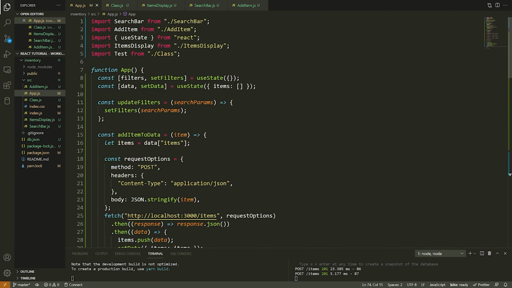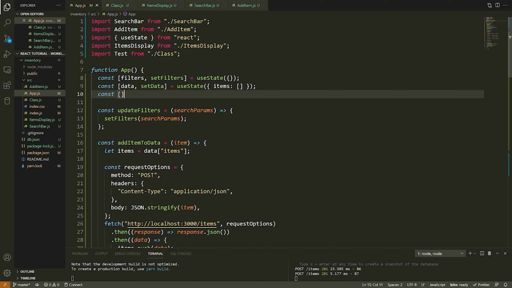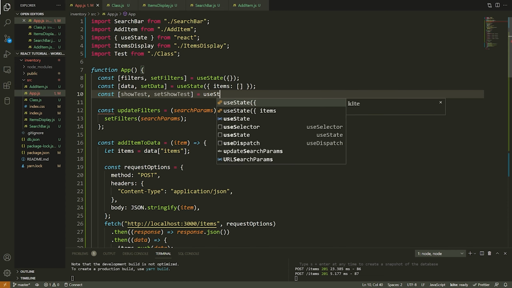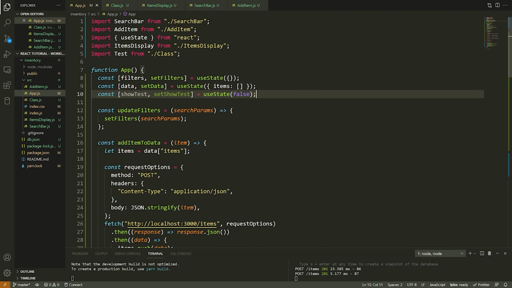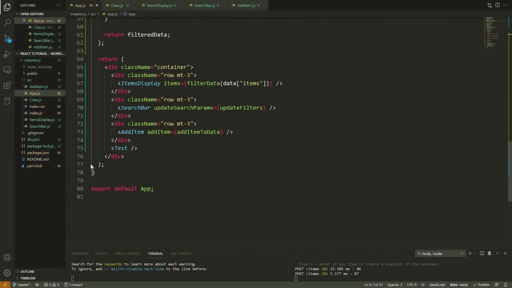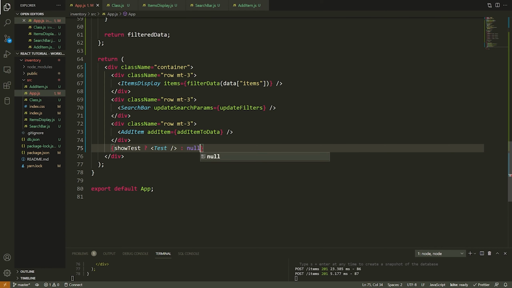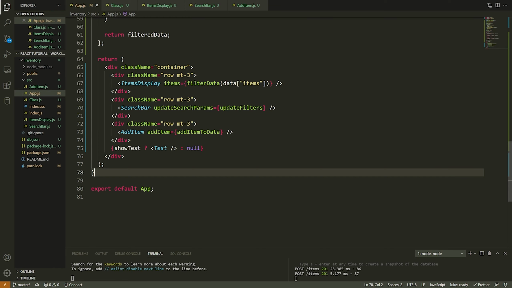So what I'm going to do is make a piece of state here. I'm going to say const, and I'll just say showTest, and then setShowTest is equal to useState. This will be false, or sorry, true by default. And then we're only going to show this if we have showTest equal to true. So showTest question mark, show that. Otherwise, just do nothing, so we'll just put a null there. That means we're not going to show anything.